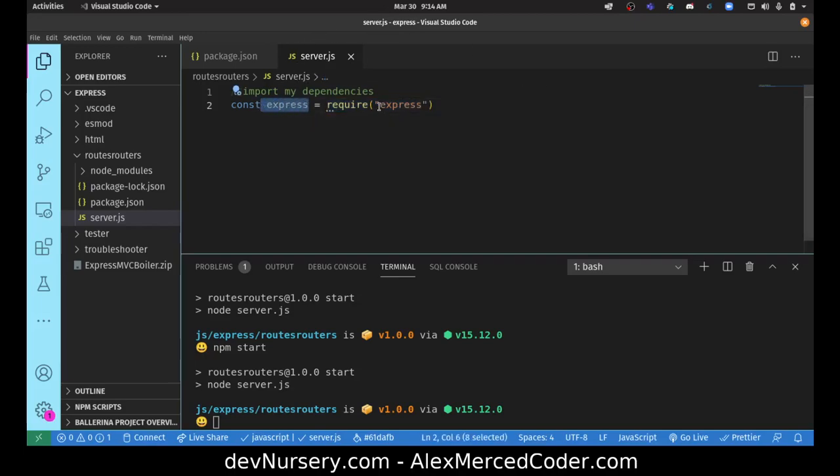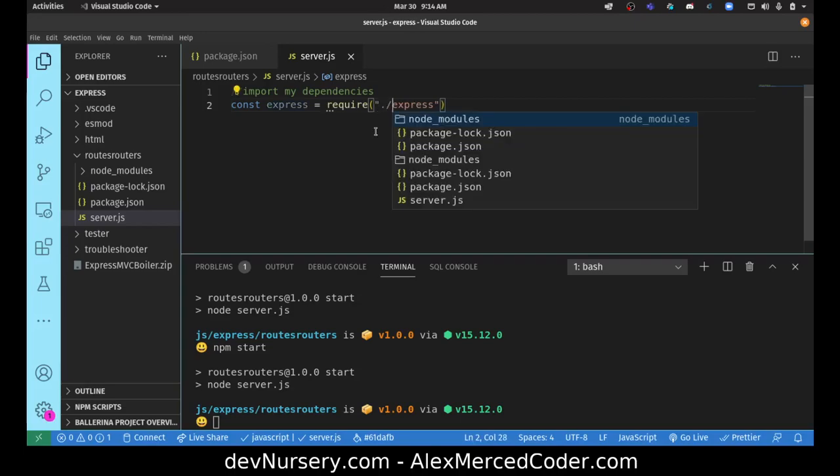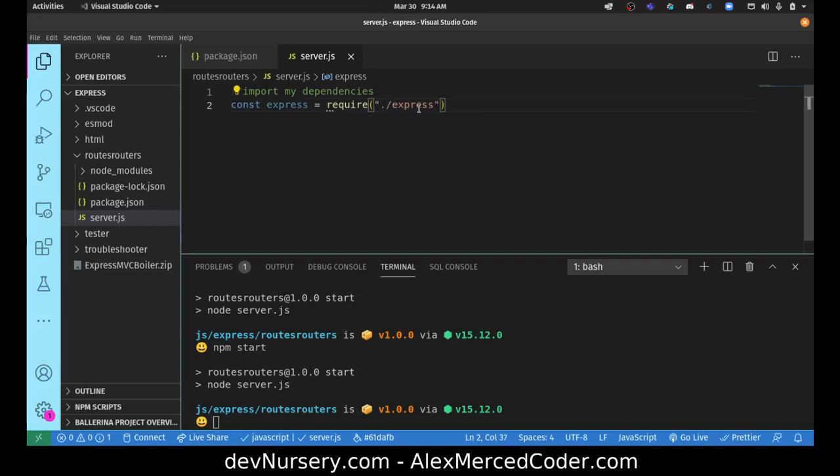If I did something like ./express, it's now not looking at a library, it's looking for a file called express.js. It'll look at that file, see if anything is exported from it, and return whatever is exported from that file and save it in this variable. That's what require does. All require does is return the exported value from the desired library or file. That's all it does.